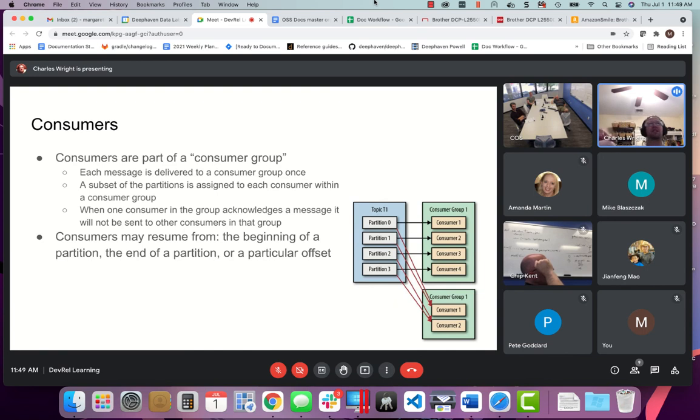And like we talked about before, you can start at the beginning, the end, or a particular offset. It's very common to use auto commit so that once you've gotten the message from Kafka, you say, yeah, I got it, and then you'll process it. Now, if you crash before actually processing it, then auto commit is problematic.